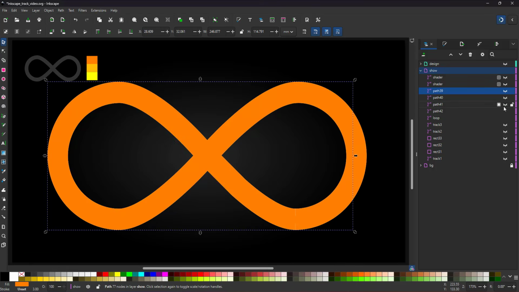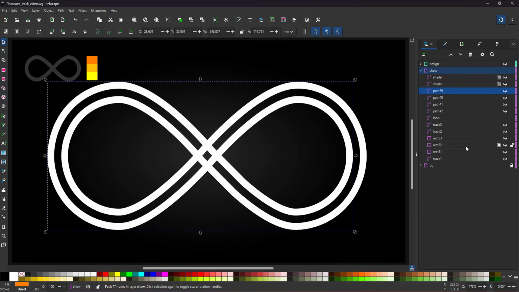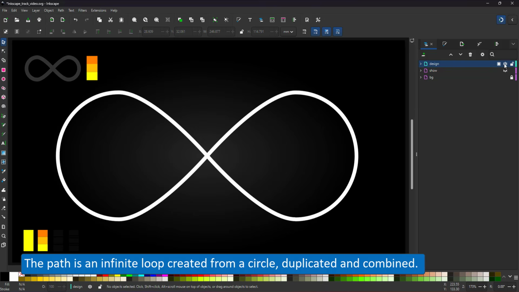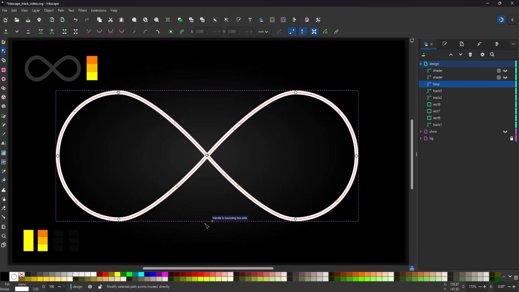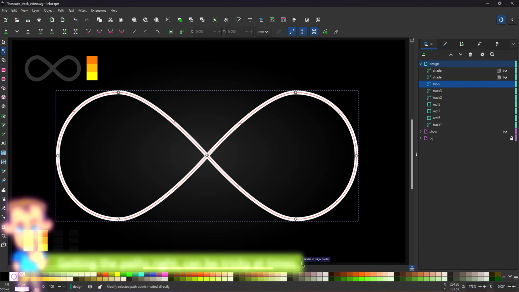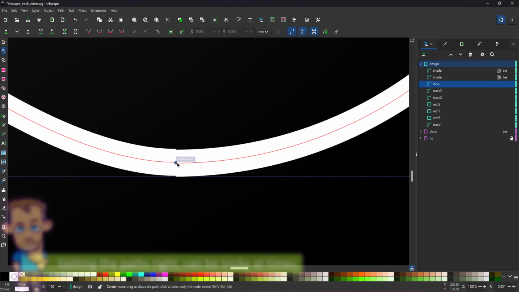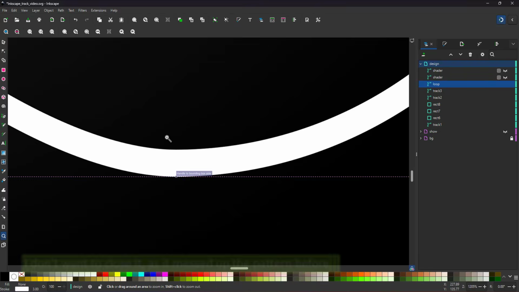Once I hide these layers, the base shape is visible. That's the path with the path effect, and this is the path with just a plain white stroke. And this is where the pattern along paths can get a little tricky. Sharp corners or nodes angled the wrong way can derail a design.